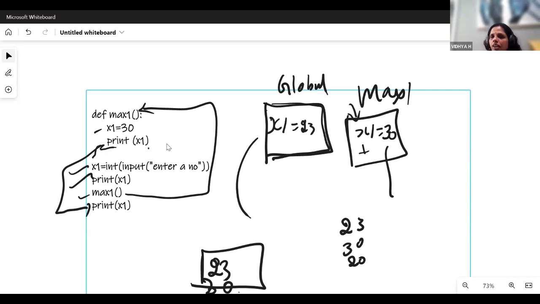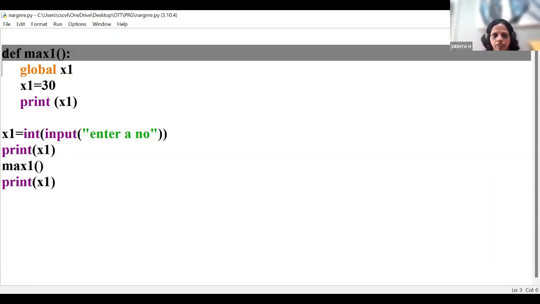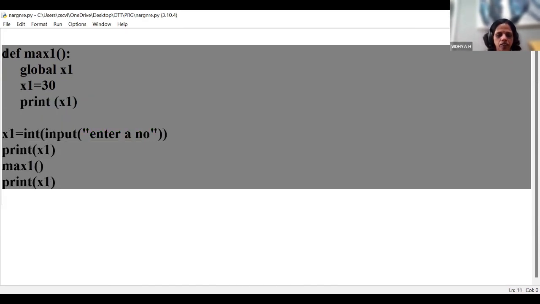In case I want the same output, I want the variable to get updated, then what am I supposed to do? That we can do with the global keyword. How to use the global keyword? We will see. See this screen? What I have made is global x1. The keyword global makes the variable behave as the common one. You can see this again in this Python Tutor. I will show you where it happens. So your output now will come as 23, 30, 30.